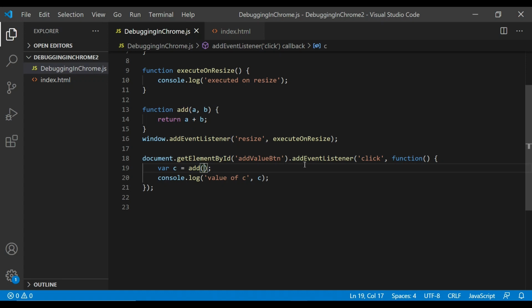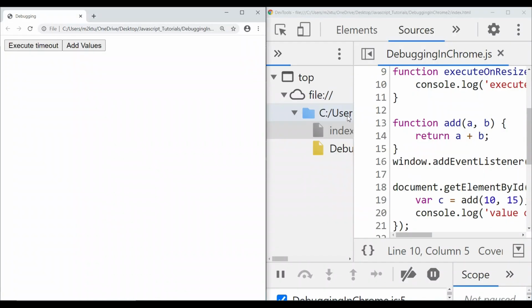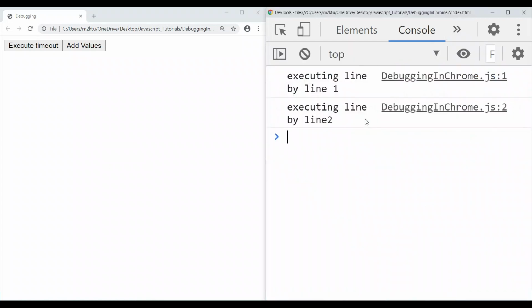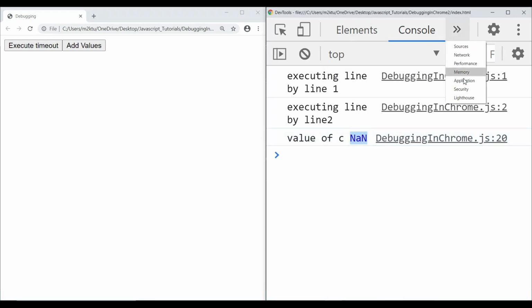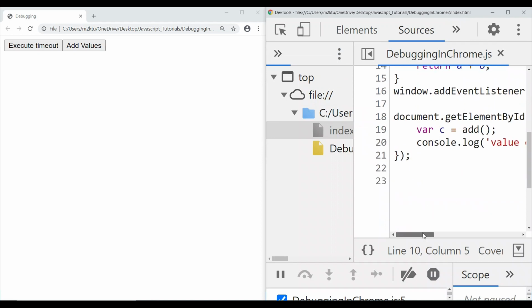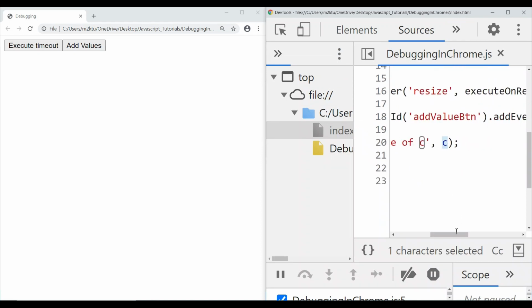Okay, so I have saved it, and let's go here, refresh it, and if you go into the console and click on this add value button, you can see the value of C is coming as NaN. So again go to your source, where the value of C was coming NaN.